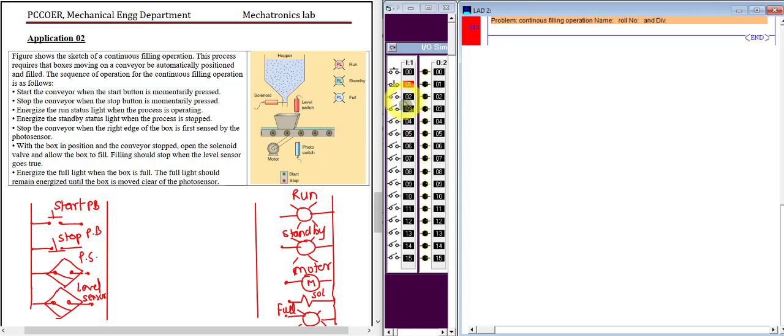Okay, so these are switches. One, address 2, is for the photo sensor and address 3 is for the level sensor. So let us start with rung number 1. I'm using rung number 1 with a binary bit. So I want to start the process.